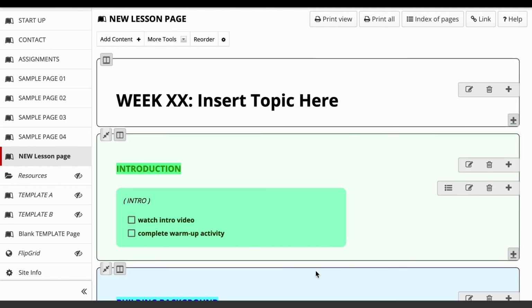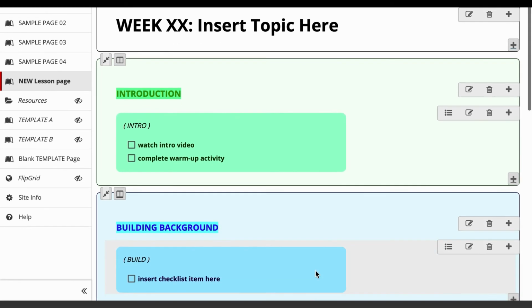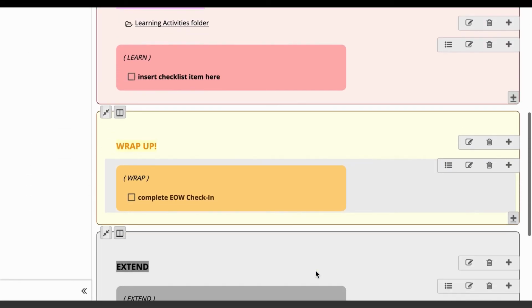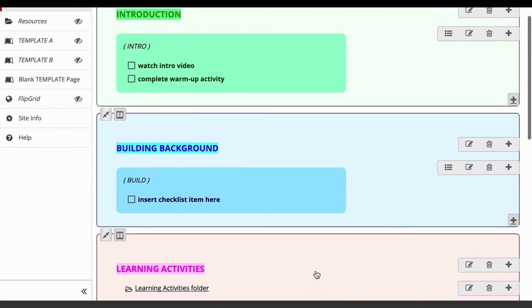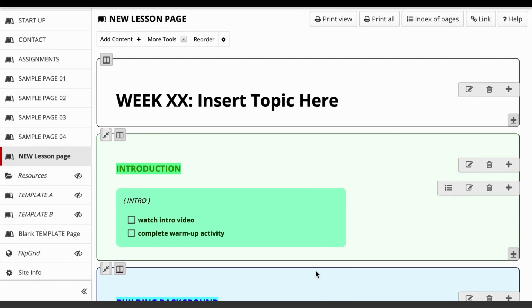So each page that you want to have that consistent format with, you're going to want to make a separate template page for, and then it's really just a matter of importing it in, and then you have it. And that's the much easier way than having to go in and build it from scratch every single time.